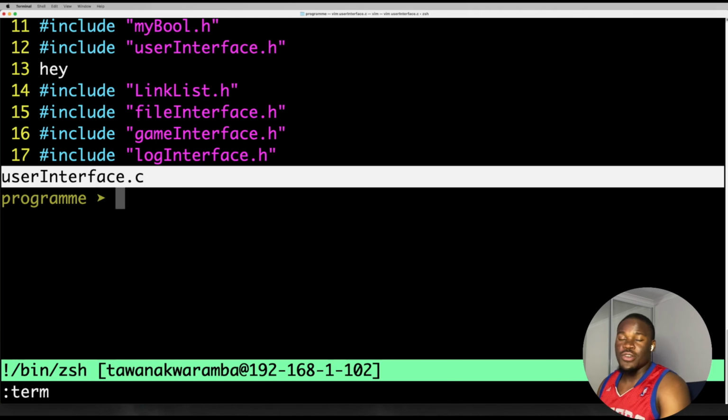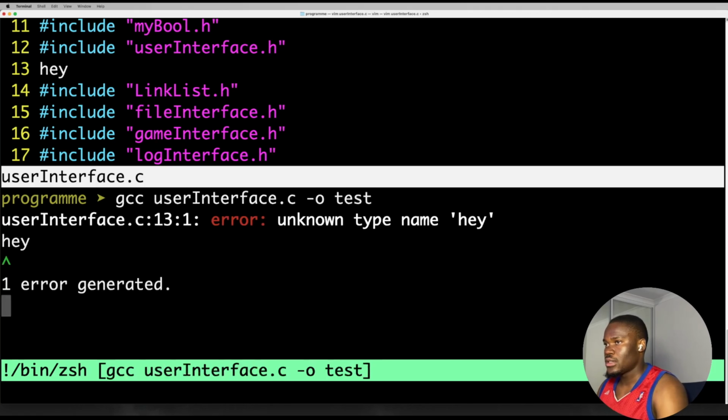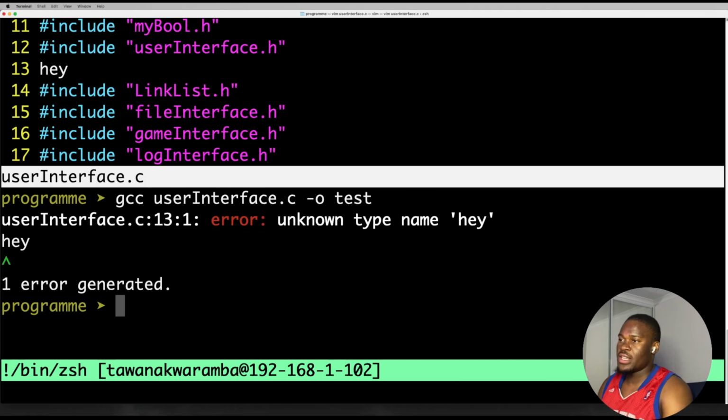Now I want to show you what this capital GF code is going to do. So let's say I'm going to compile this file. I have typed in this word hey, which is a purposeful mistake, and that compiler is going to pick up the error. So let's go GCC user interface.c and output as test. And you're going to see that the compiler is going to complain saying that, hey, you have an error on line 13, column 1, and we don't know what this is.